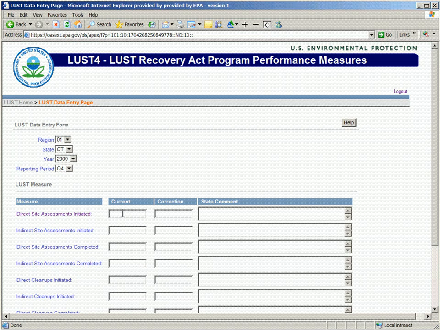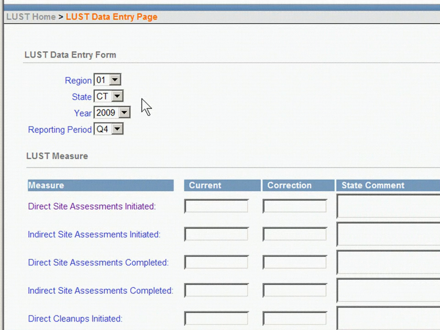Now, it tells me what the region and state are and what the year and reporting period are. This year and reporting period defaults to 2009 quarter 4. Of course, that will change as the quarters progress through time, and if there's more than one quarter open for data entry available at a time, you can select between them with this pull-down menu. Right now, it's just quarter 4 available.